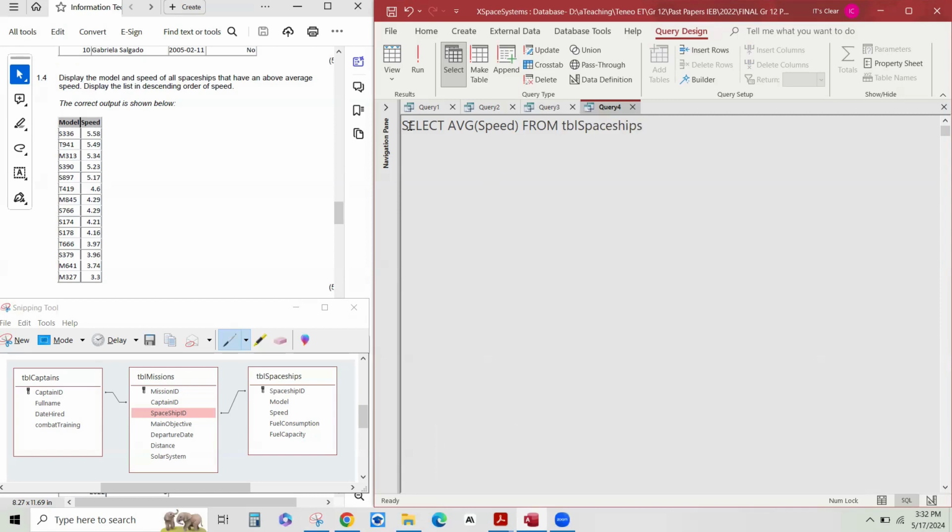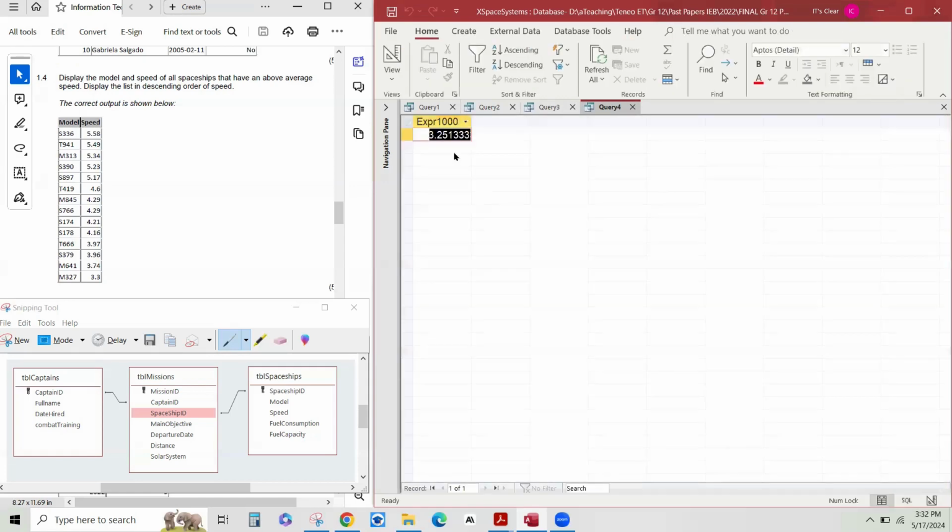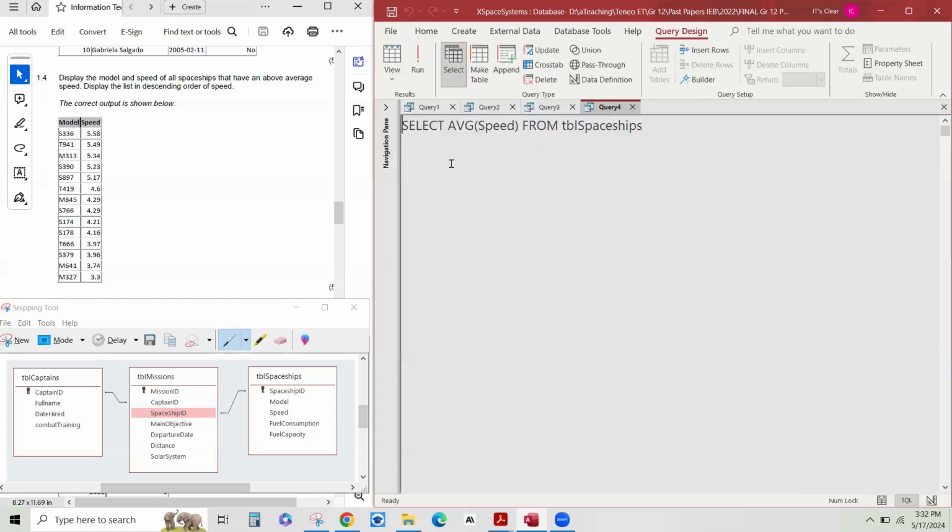This is the command that's going to be inside the where clause, but I want to test it on its own first. So I've typed it out, I'm going to run it. And obviously I'm just getting one number. So any spaceship that's got a speed of more than 3.25133, I want to display, okay? All the spaceships with a speed greater than this. I'm going to put it in brackets, okay?